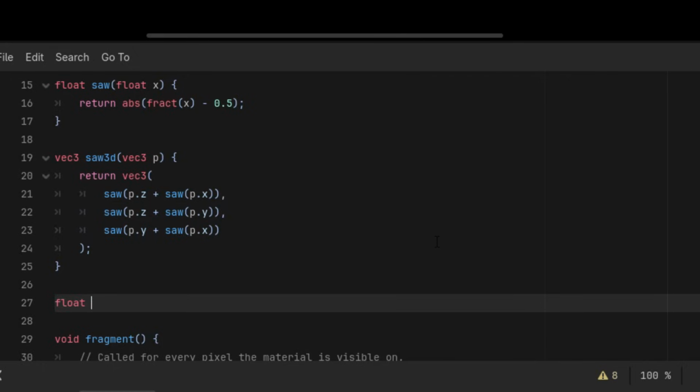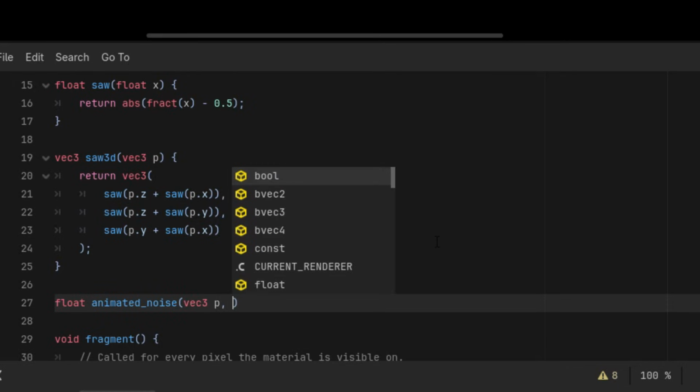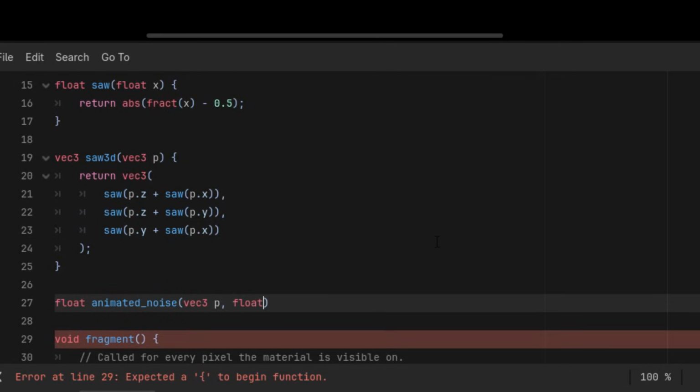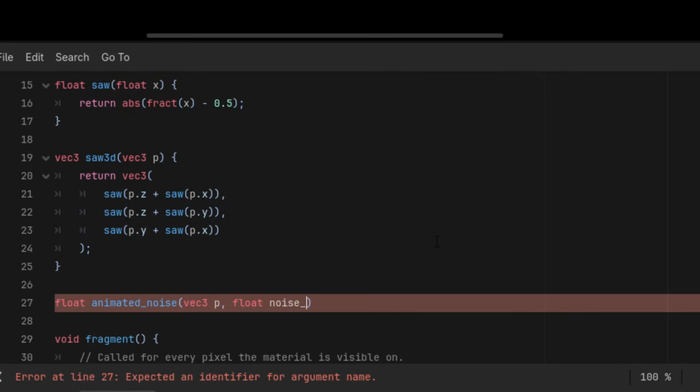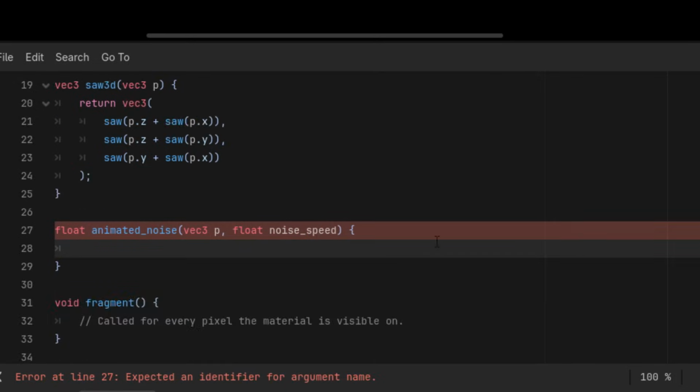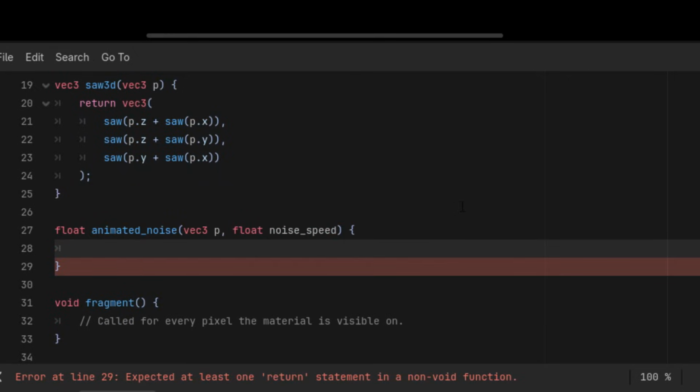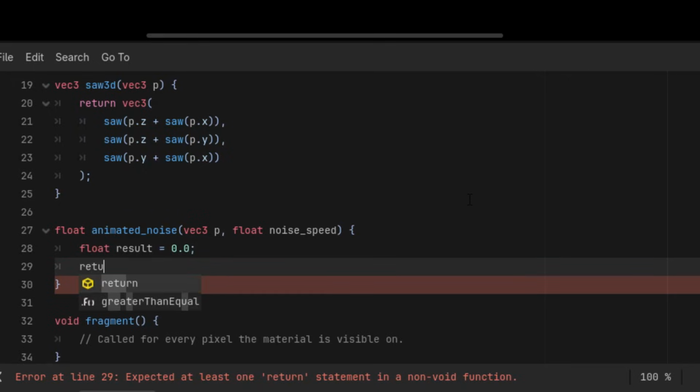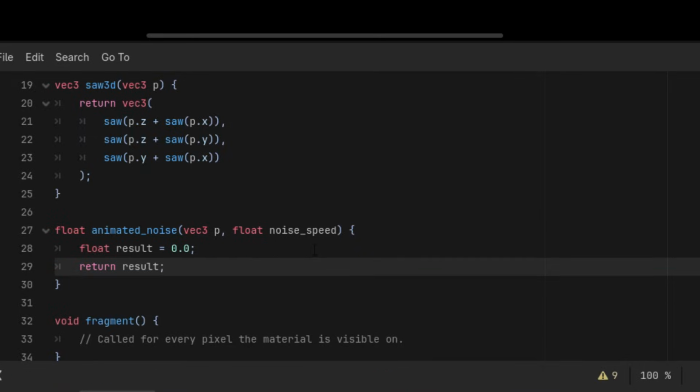Right here, float animated_noise with parameters vec3 p for the point in the 3-dimensional space, and float noise_speed, because as I said, it will be an animated noise, so we need to know the speed of this animation. All right, and now we start with the accumulator called result, start at 0, and at the end of the function we will return this value.